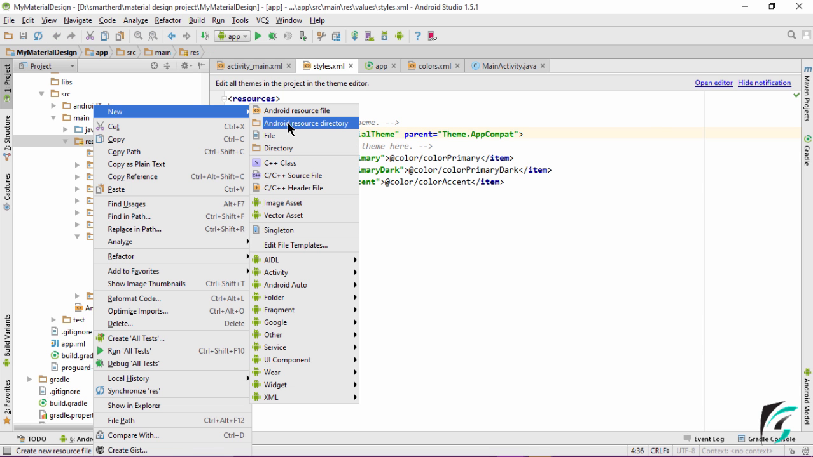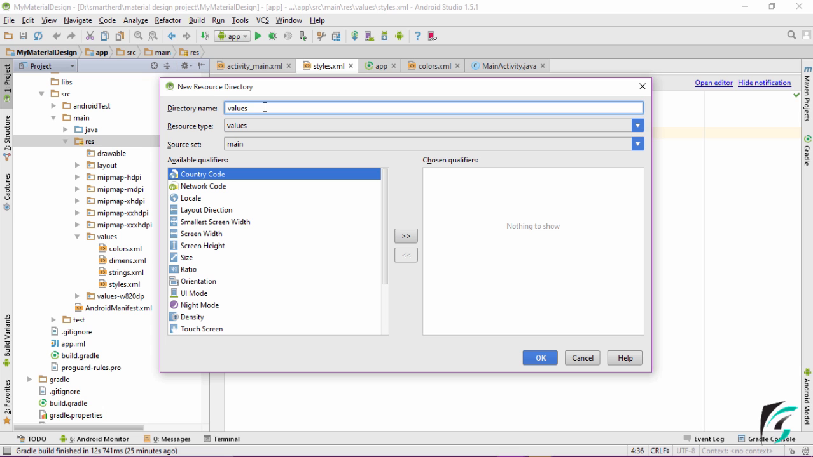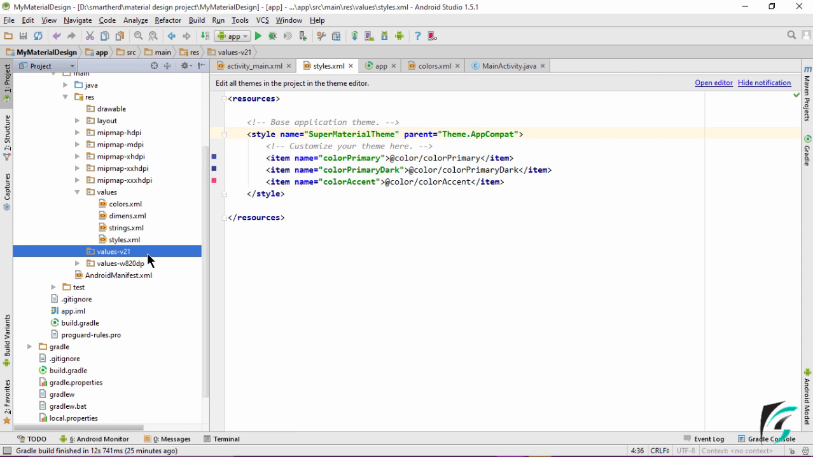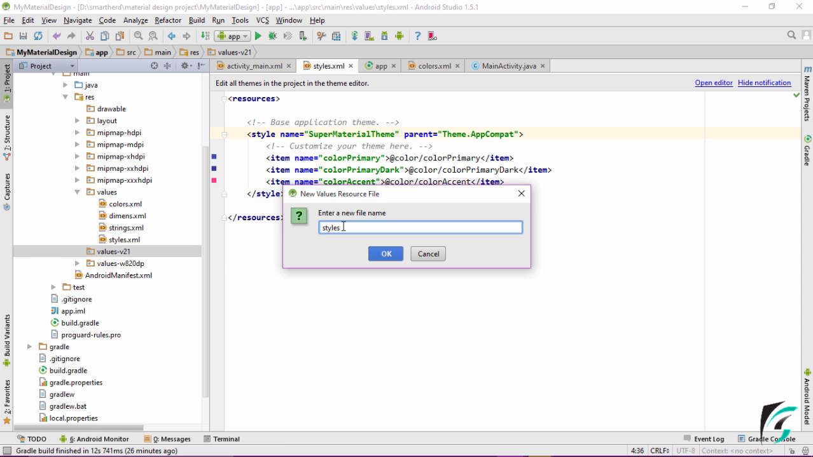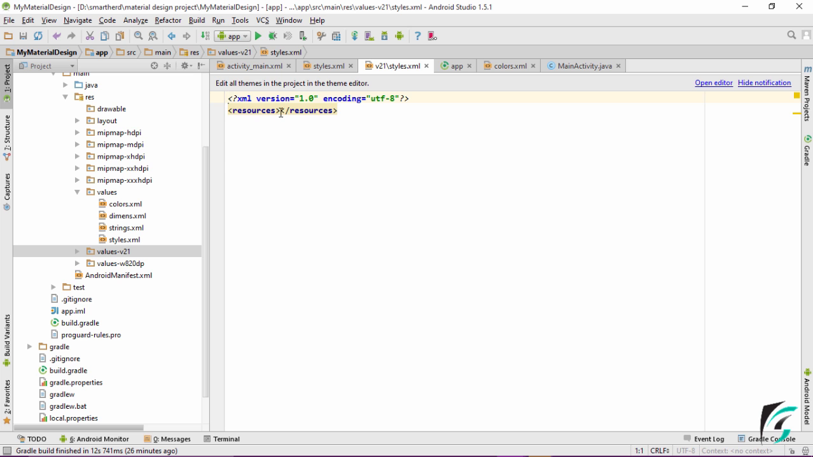Let's create a new resource directory, name it values v21, so that our Android devices with API level 21 and above will derive their properties from the values v21 folder. Click OK, and in this values v21 folder, let's create a new file, name it styles.xml. So now we have a new value resource file. One is values and another is values v21.